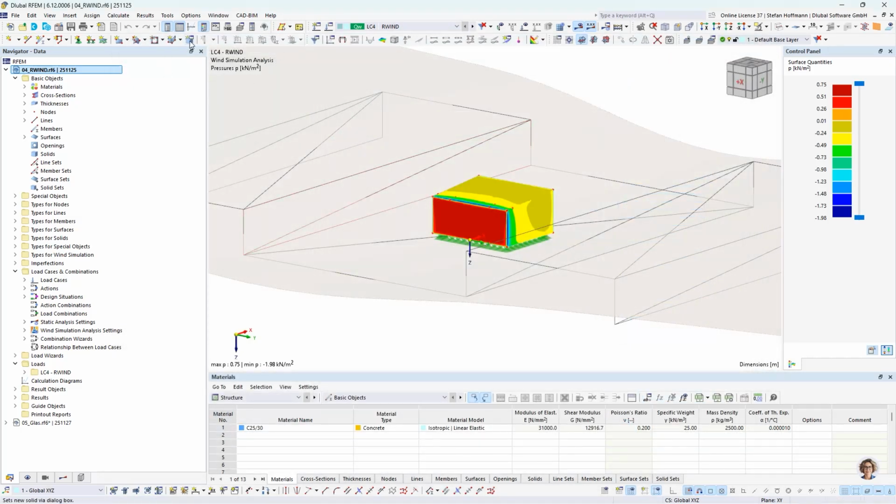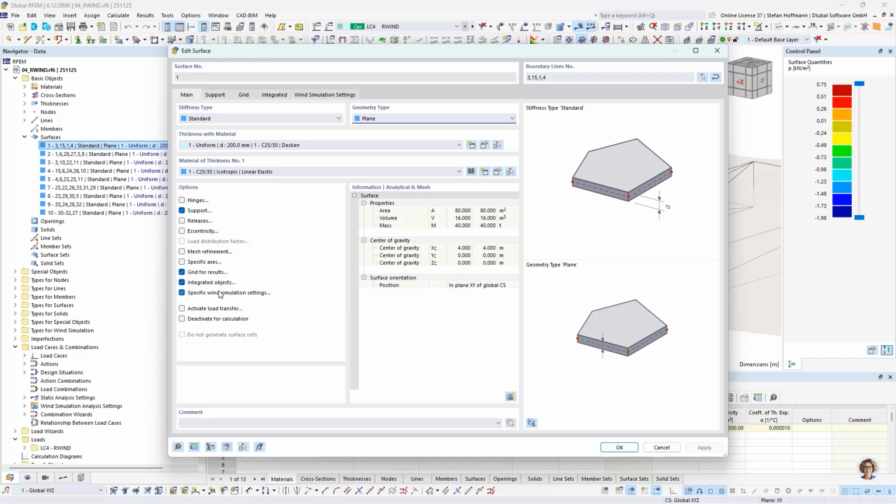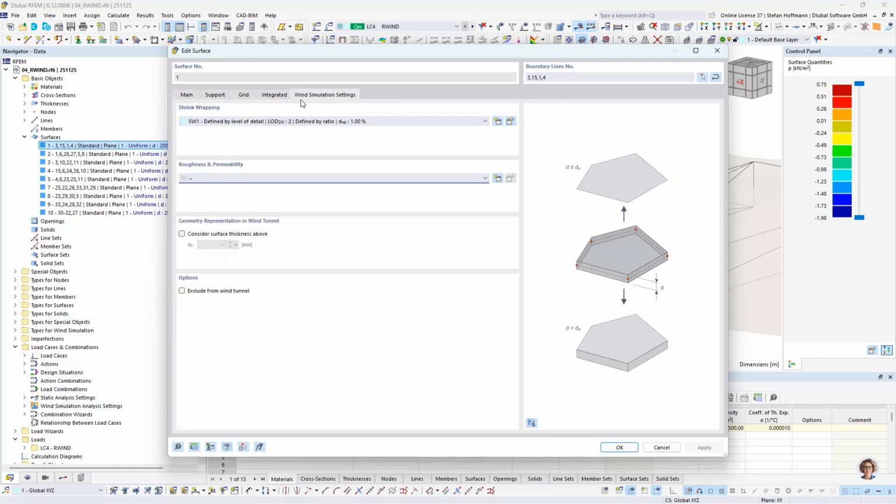The biggest change, in contrast to the mesh settings, is that every object, if you click X, for example, in one surface, has a specific wind simulation setting, which you can activate. In this tab, you can now assign different shrink wrapping settings for surfaces. If you have a small surface, you can assign an even finer mesh, because you are maybe interested in facade engineering and some results at this point. If you have a bigger surface, which is not of most interest, you can assign a coarser mesh.